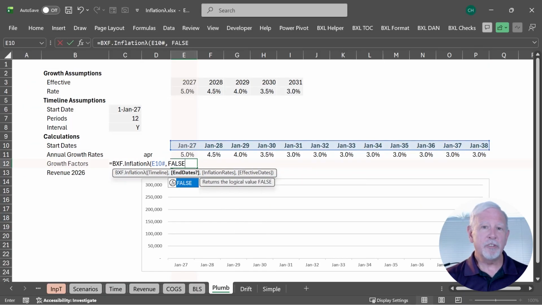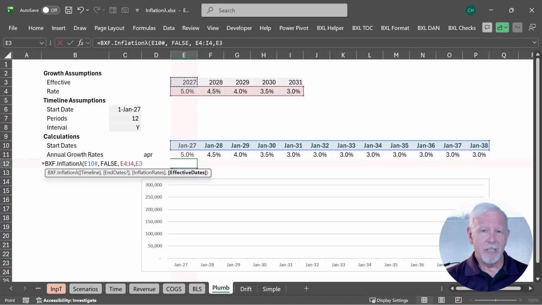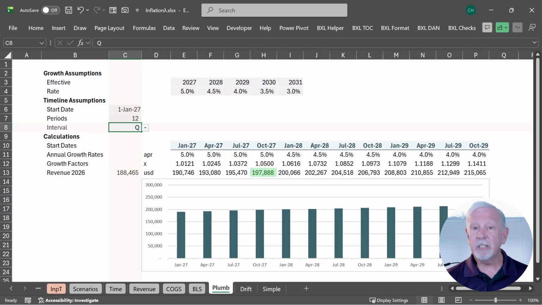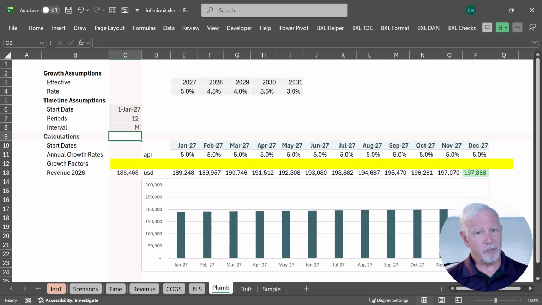Now let's use inflation to project sales growth. If we change the model's timeline to quarters, inflation adjusts automatically and accurately. It realistically smooths the annual rate, and if we change to month, inflation handles that as well.